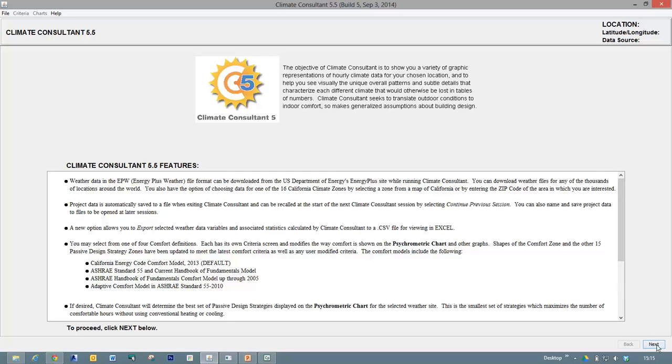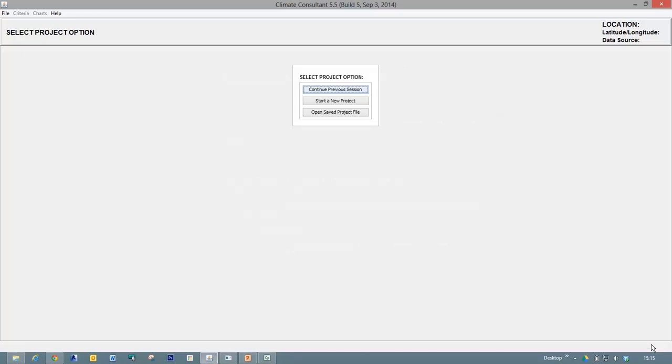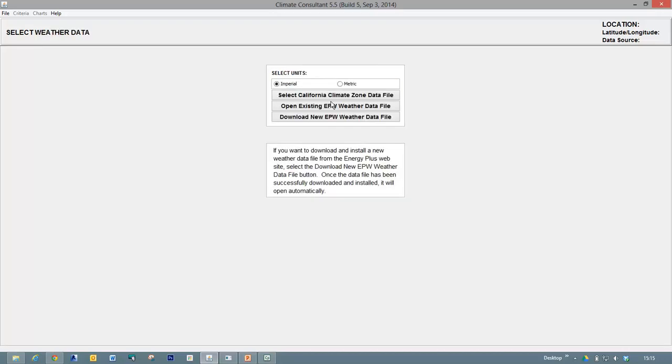So I've opened it up, takes you to the front page. Click on Next. Okay. It just takes you through to some more instructions. And it does mention the psychrometric chart tutorial, which I recommend you all have a look at. That's very useful. Next page. So, we have a choice. Continue a previous session, start a new project, or open a saved project file. We will start a new project.